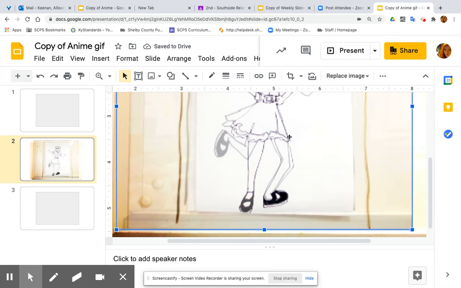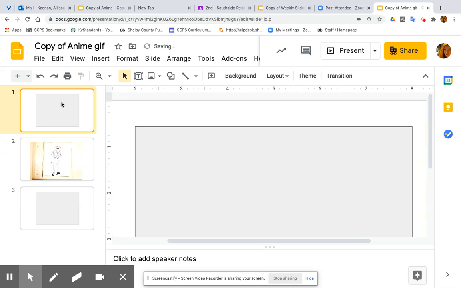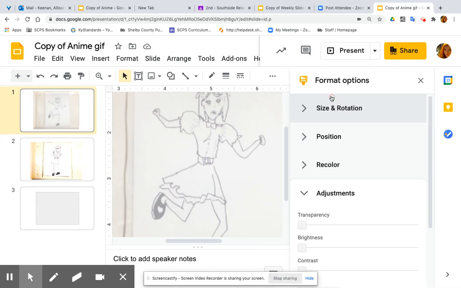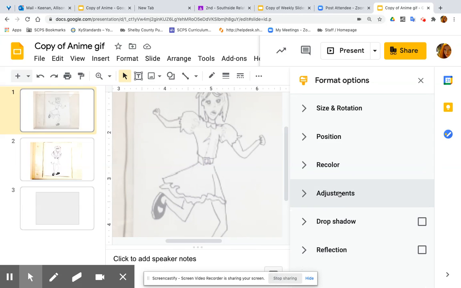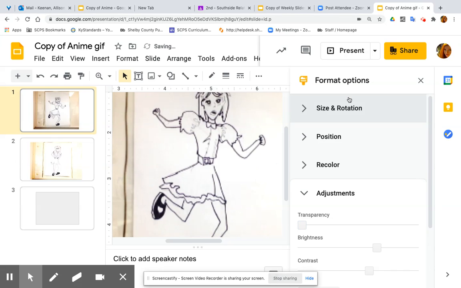So now you can see these two lines line up, these lines line up. So you're just going to get it the best that you can. And then I'm going to take the top picture, and put it back on the first slide. So Control X and then Control V. All right, so now I'm going to go back and change the transparency so it's not see-through anymore. So I'm going to go to Format Options, Adjustments, and then I'm going to put the transparency back to 0 so she's not see-through anymore.